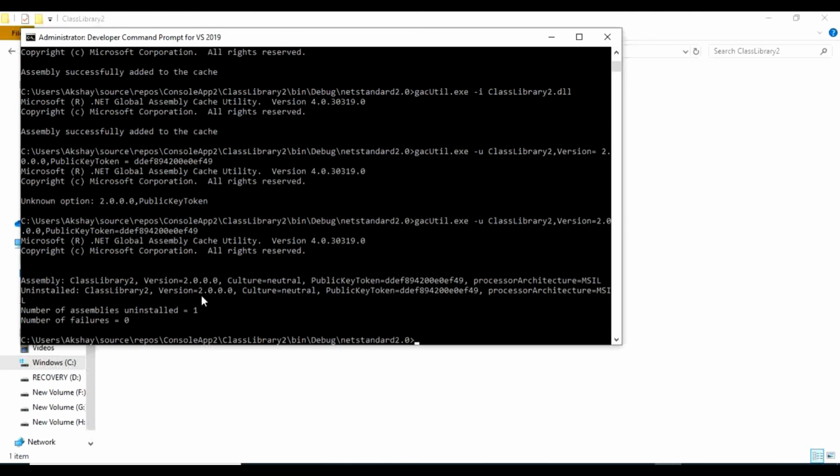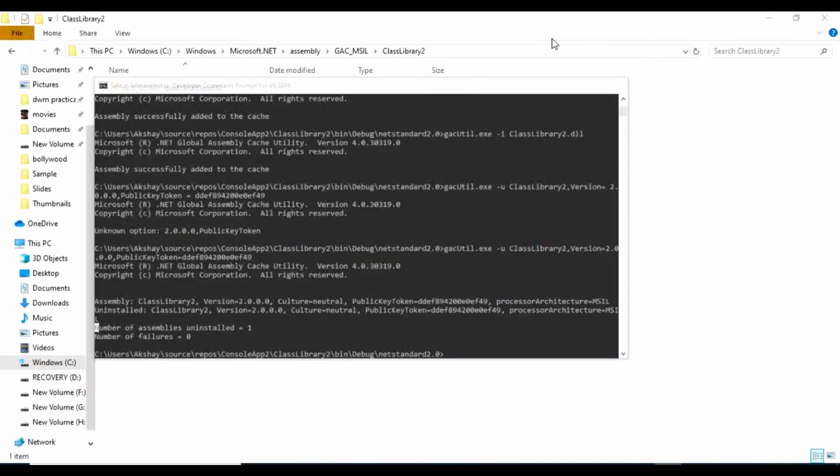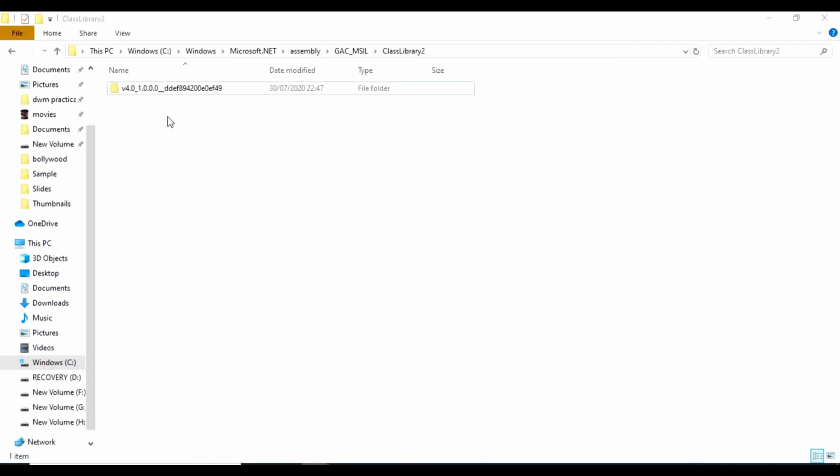okay. As you can see here, the number of assemblies uninstalled is 1. So only the assembly version 2.0.0.0 got uninstalled from this GAC. This is how you uninstall an assembly with a specific version.